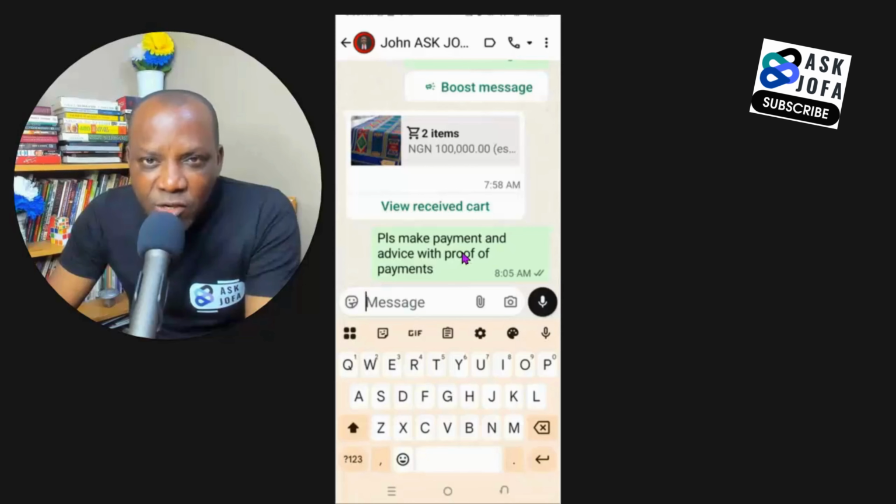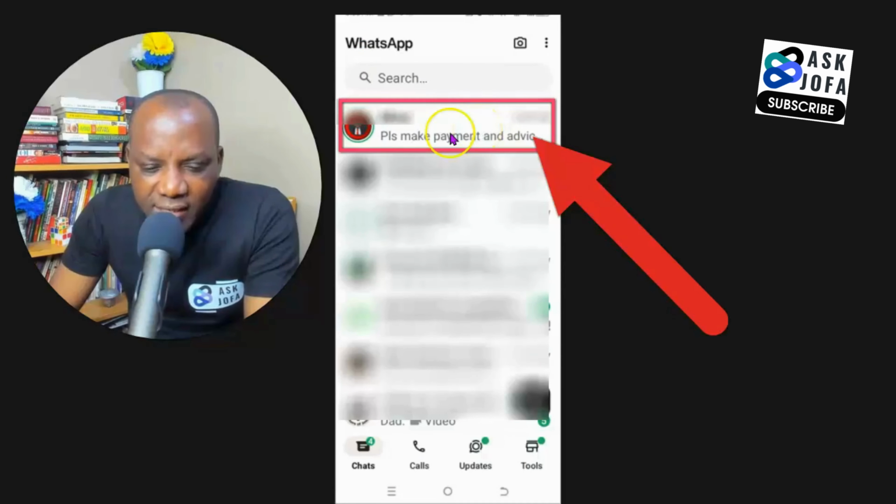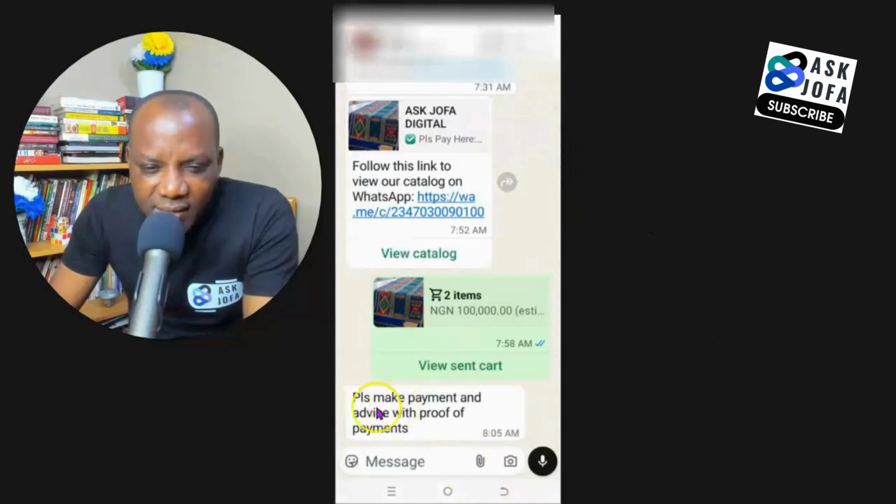Let's see how your buyer will make payment to you. So this is the buyer's WhatsApp. As soon as they receive this message, they tap it. Look at it, please make payment.